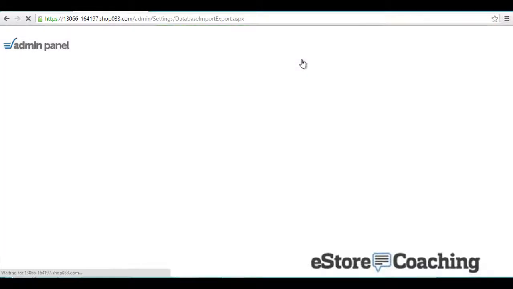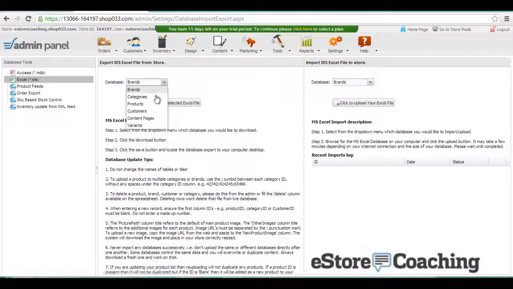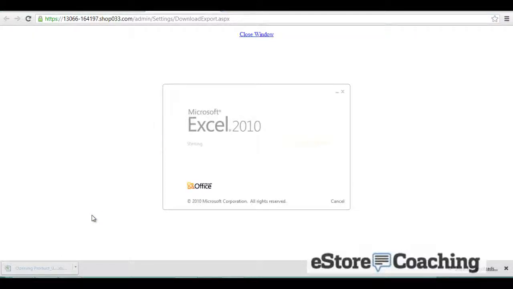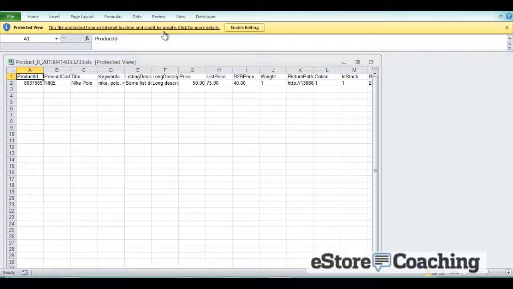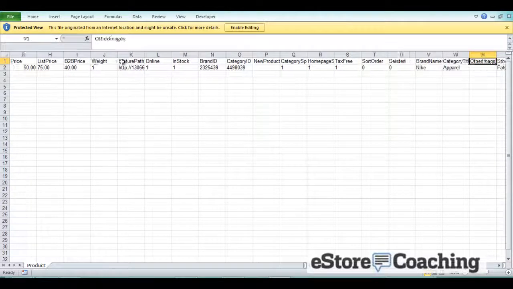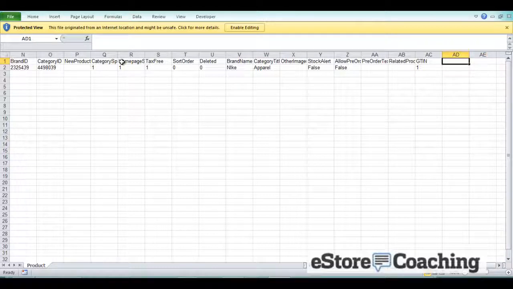Let's take a look at the database import export. They have a good amount of options for you to export and import from. You have Access database and Excel. So let's take a look at the Excel products. So here's a product export. So it contains all the information you use to set up your product information from the admin panel.